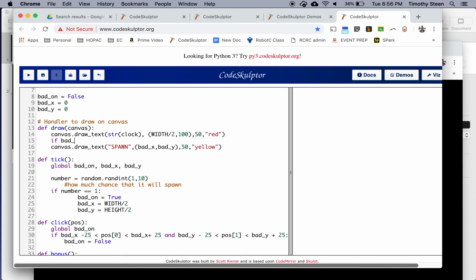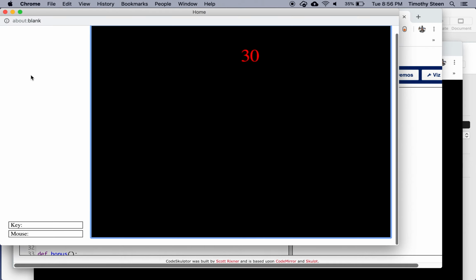If bad guy is on, we don't want to draw the spawn every single time. We only want to draw the spawn if the bad guy is on the screen, right? So if the bad on is true, we could do this, but we don't have to. We could just say if bad on, that means it equals true. So if this is true, then we say the word spawn. So here, bad on is false. So at the beginning, it's not going to draw spawn, and then eventually spawn's going to show up.